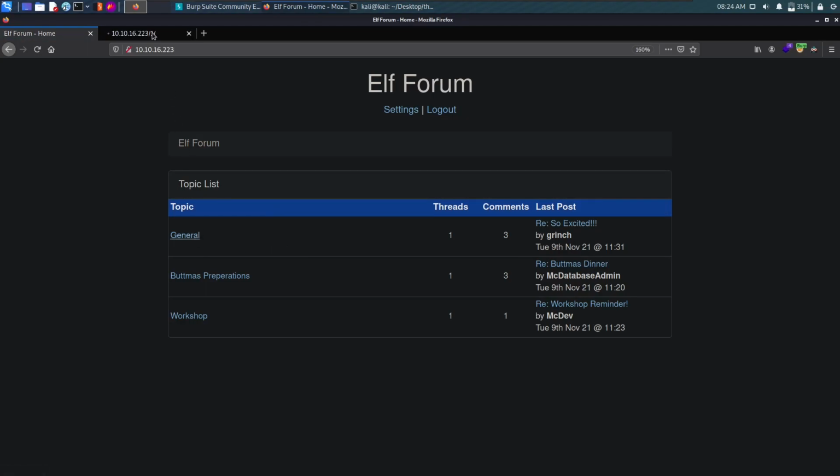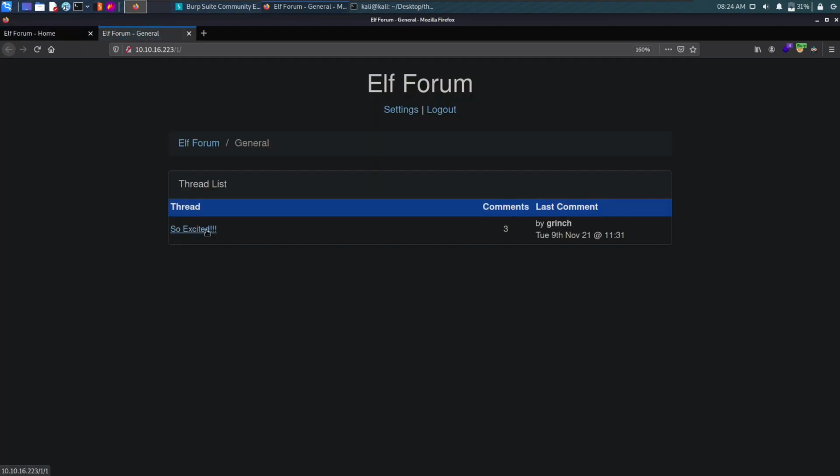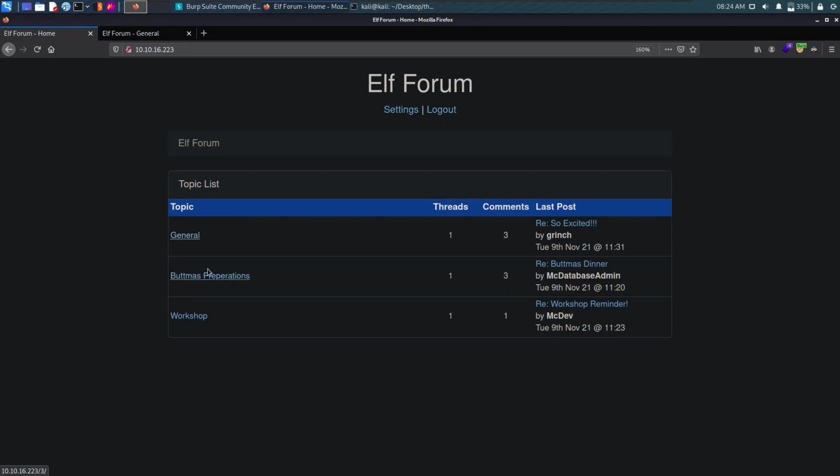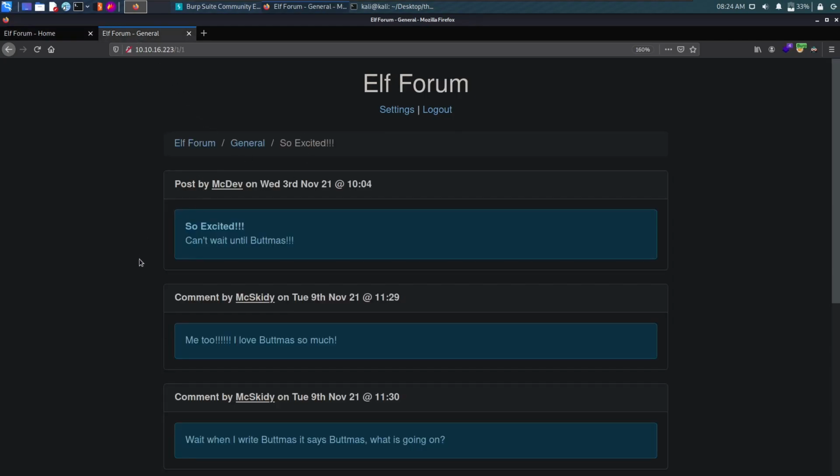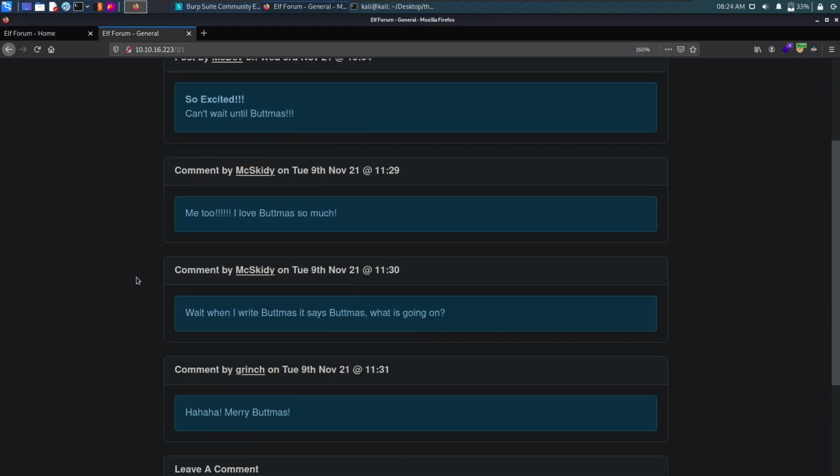Let's go to the general one and see. It says "so excited", by Grinch. I could have gone to these two ones, but I did not, because it says the thread has been posted by database admin and by McDev, but generally it's posted by Grinch. So I'm going for the Grinch one because I want his password to be changed.